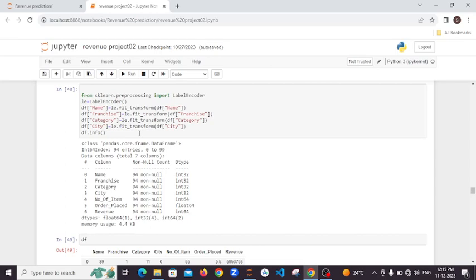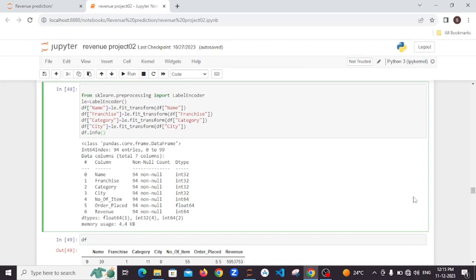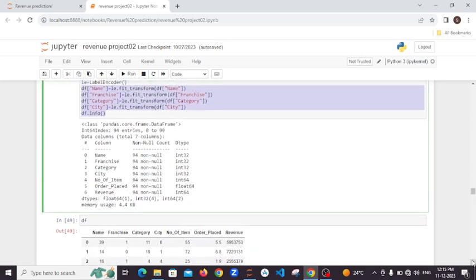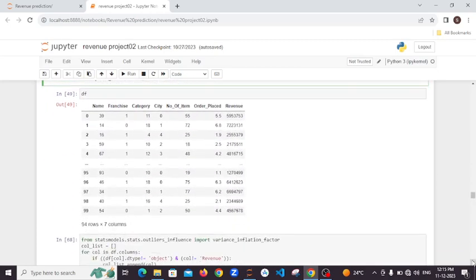This code uses the fit function. If you have categorical data, we are not able to plot the graph of that data, so we require integers for that. This fit function is used. Next, I have used df. After using this fit function, all this data is converted into numerical form.